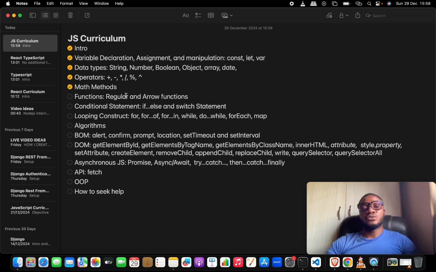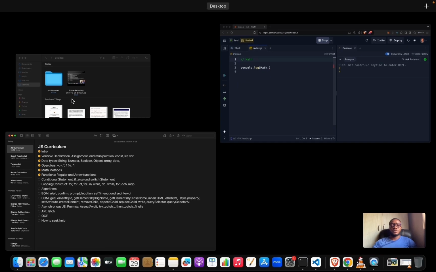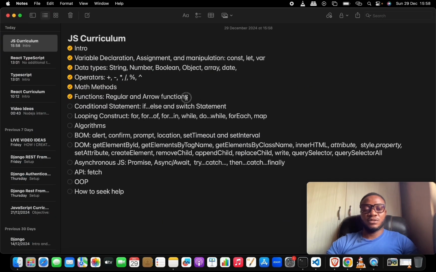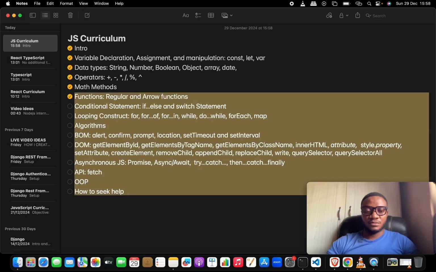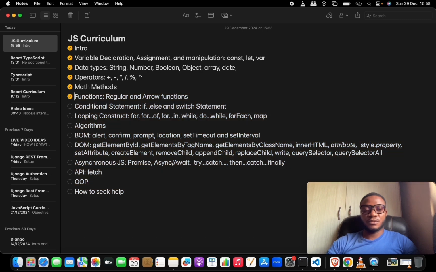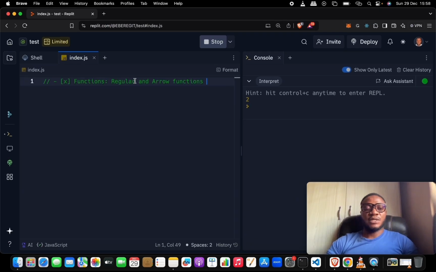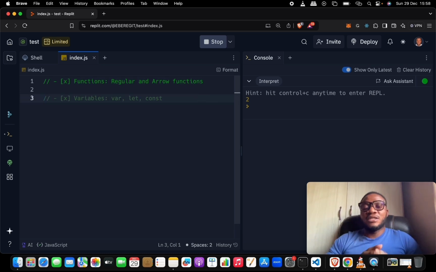And now let's dive into functions. All right. Functions. All right. So functions are basically a block of code that does one thing.